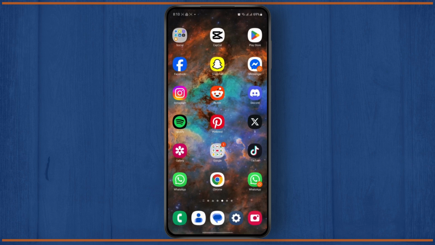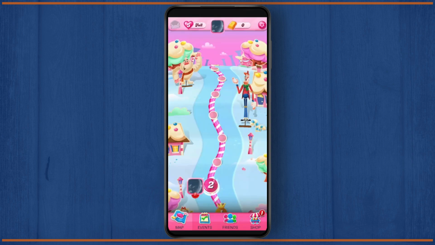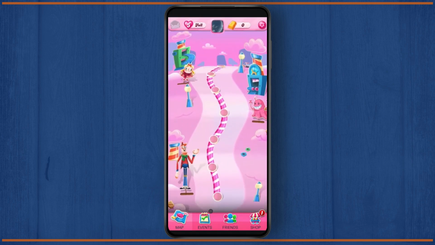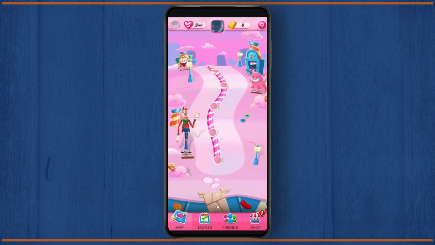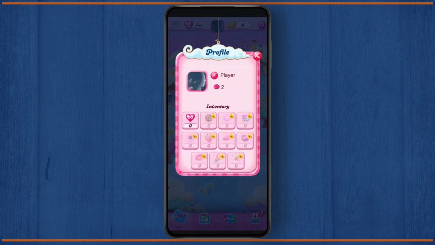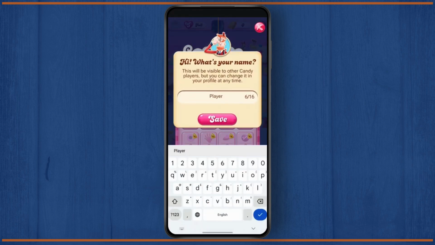First thing first, you're going to have to open up your Candy Crush app and make sure that you are logged into your account. And once you're logged in, you just have to head over to the settings icon by tapping on the top right corner, or you could just tap on the profile icon from here. And you have an option to edit your profile name.